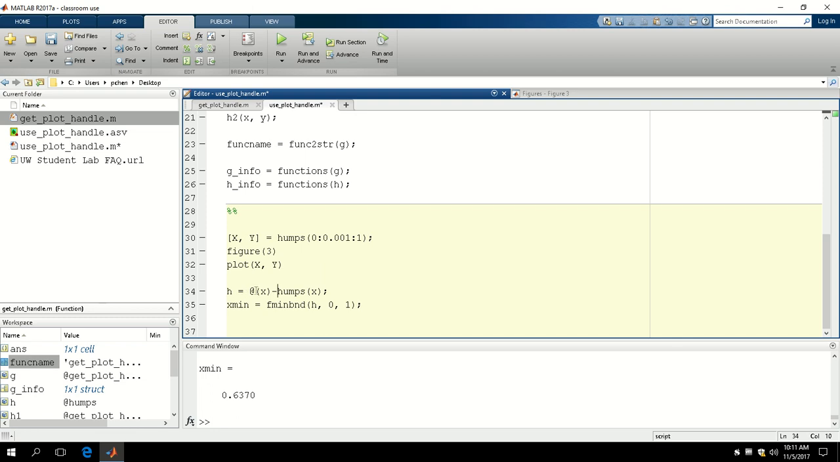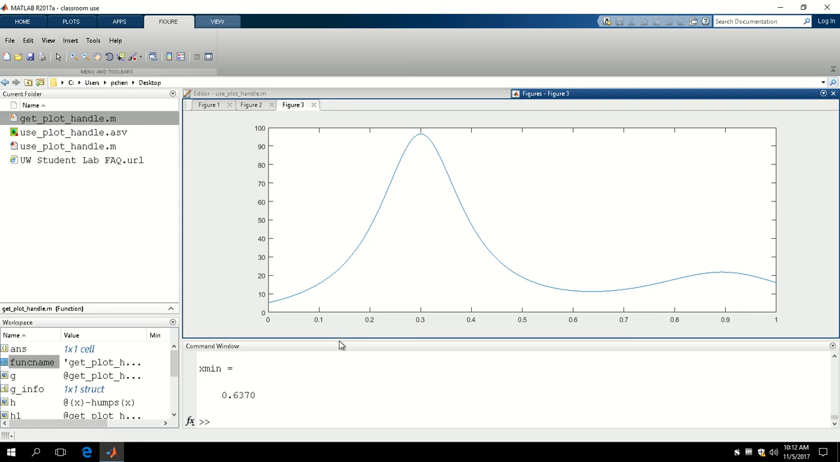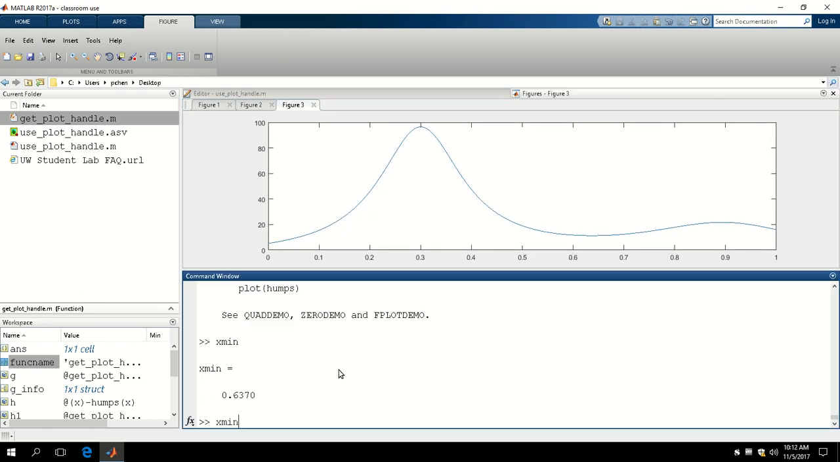So h is going to be pointing to some kind of anonymous function, and this anonymous function is going to take one input called x. The body of this anonymous function is minus humps of x. So we're passing this input directly to the humps function, and then the humps function is going to have an output, and then we put a minus on it. Let's see, maybe it's not going to work. If it doesn't work, then we can try to find out why. 0.3004. So it looks like it was able to actually find the maximum, right?